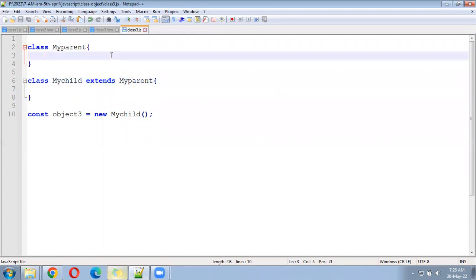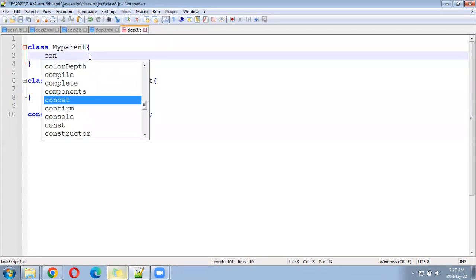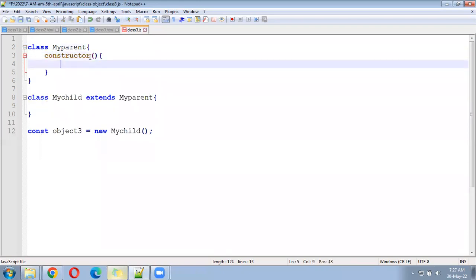Now come there under the parent class. Under the parent class first, we can write a constructor. This constructor will help you to create a variable here and access the data in another class.